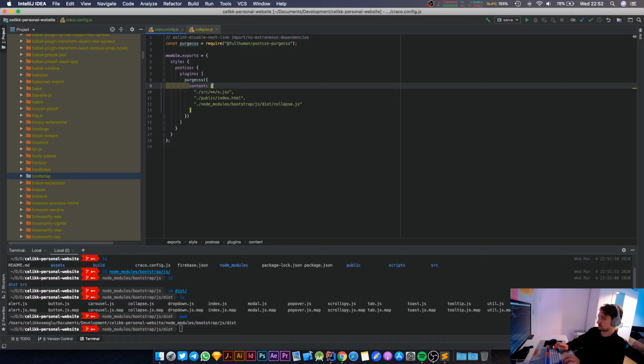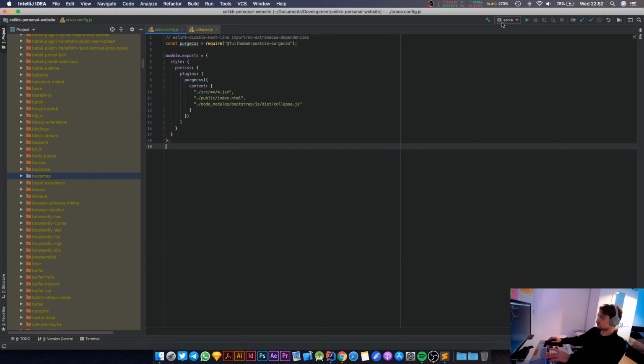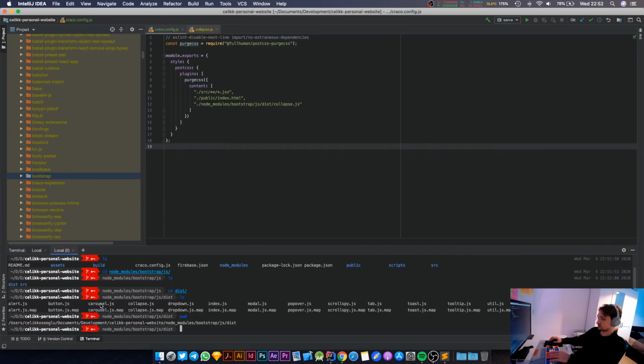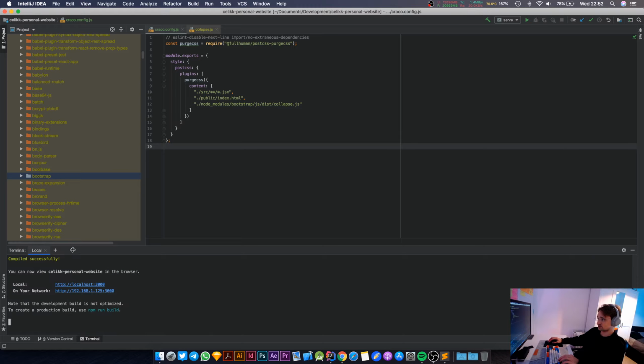So this will tell PurgeCSS to look inside this file as well and make sure all of the class names in there get added to our project, right? And if I do cracker start again, let's close this terminal window.